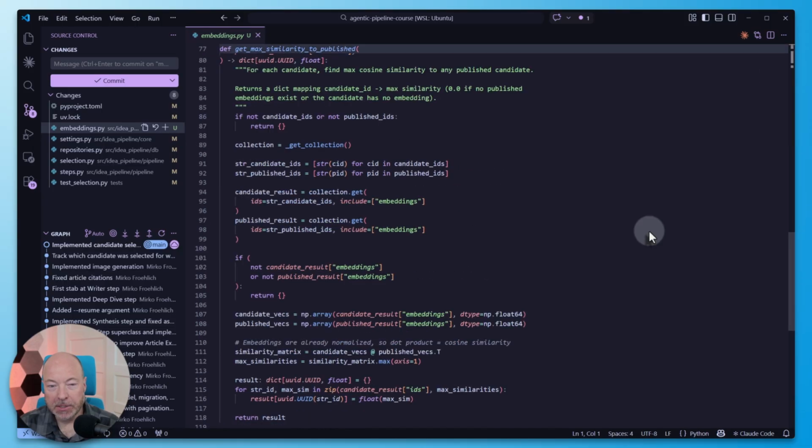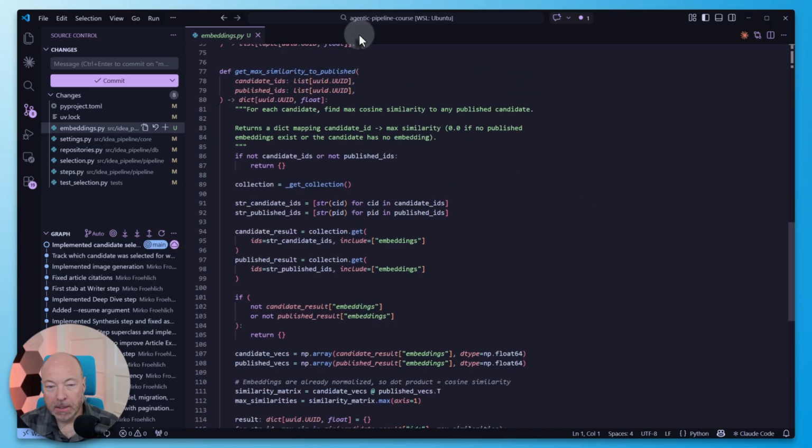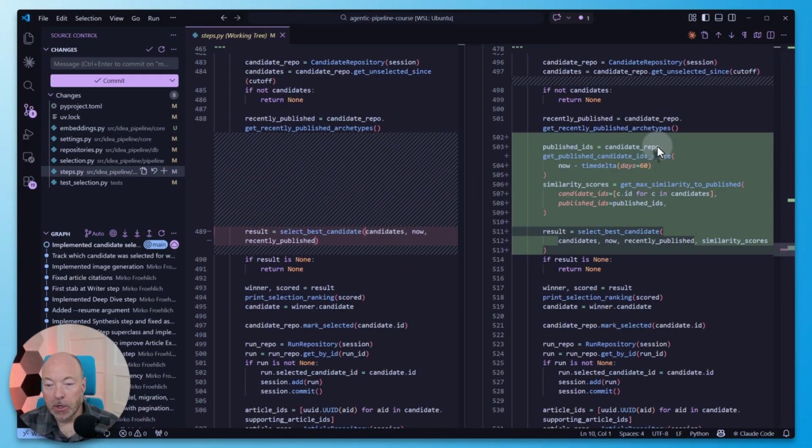Okay, get max similarity to published. Oh, I see. And we passed the published IDs in there. So the filtering for the last 60 days must be happening before we call this function. Okay, settings shouldn't be any new changes. Yeah, so here we go. So in the step, we now look up the published candidates from the last 60 days. And then those are the IDs we pass here into get max similarity to published. And then we call our ranking function, passing in all of the similarity scores.